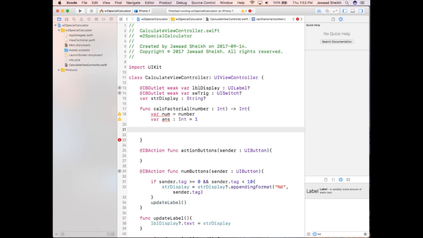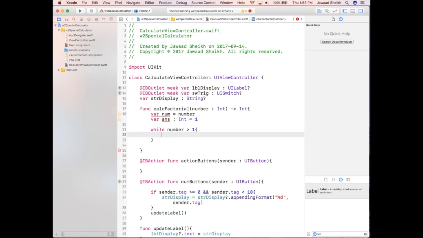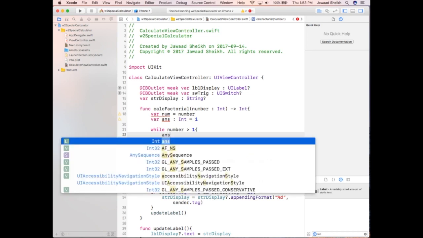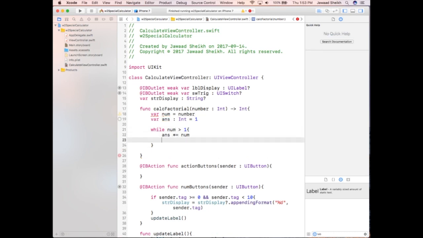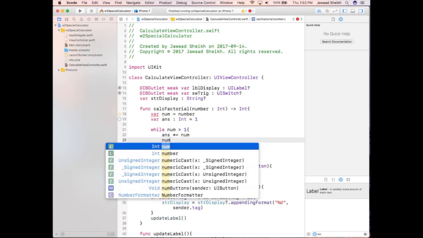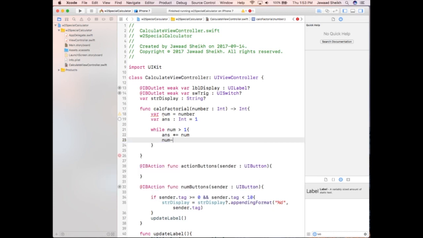So now, all we're going to do is say while num is greater than 1, we'll say answer star equals num. Sorry, that should be num, not number. And then num, now I want to say num minus minus. All right, because that's the logical thing to say.